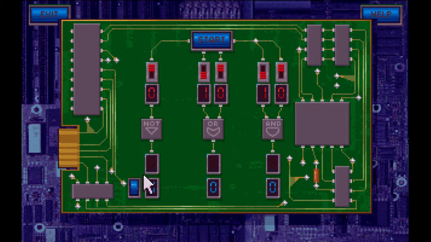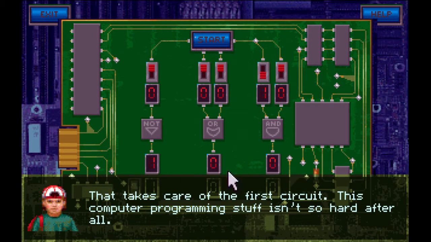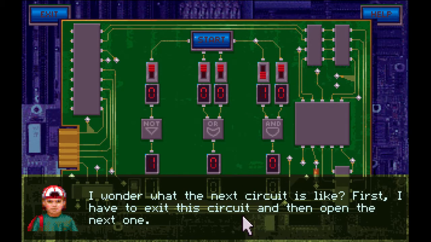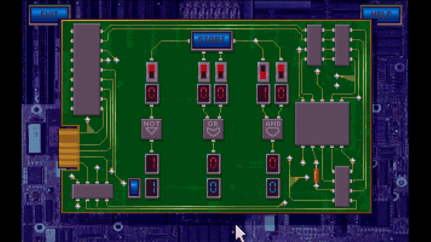Alright, once again, let's keep the 0 in there. We want both of these to be zeros. So we just go ahead. That takes care of the first circuit. This computer programming stuff isn't so hard after all. I wonder what the next circuit is like. First I have to exit this circuit and then open the next one.